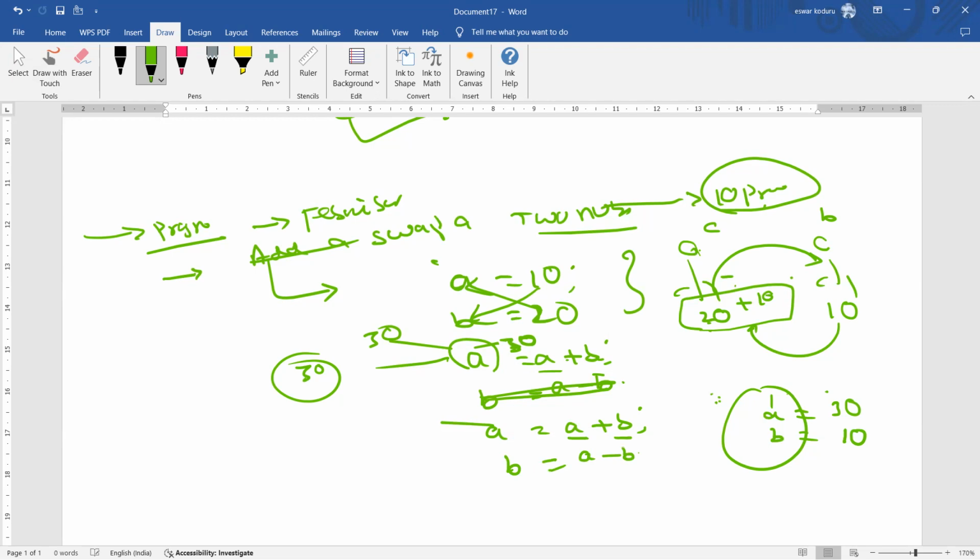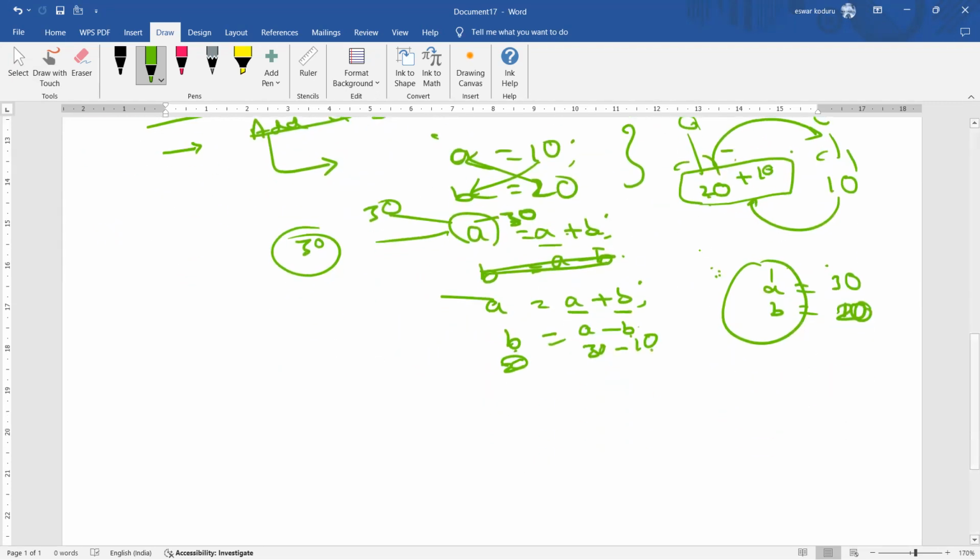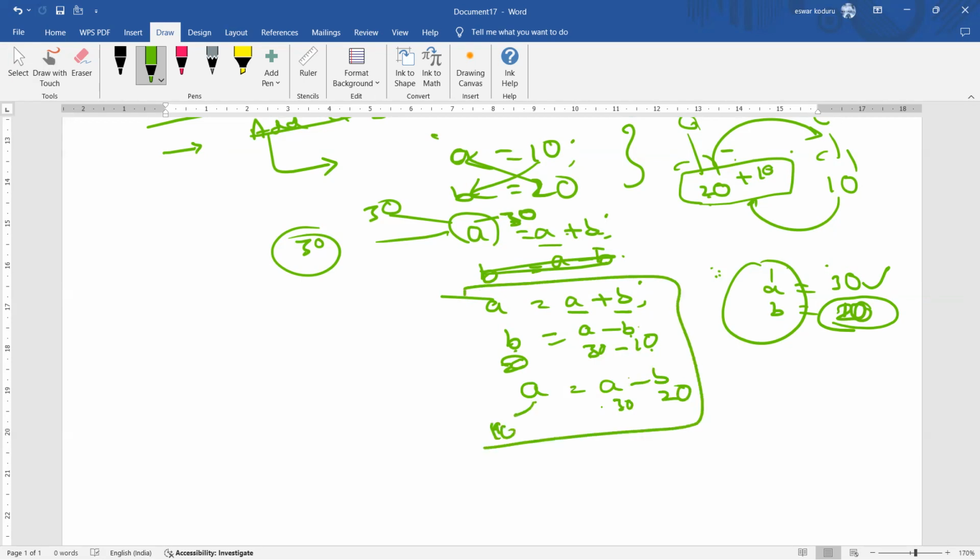Now B value, previously 20, 30 minus 10... now the B value is 10. Now I want the A value. How much do I want? I want 10. That means A is equal to again A minus B. Now B is 10, A is 30. How much will A be? 20. This way we have to think about logic.